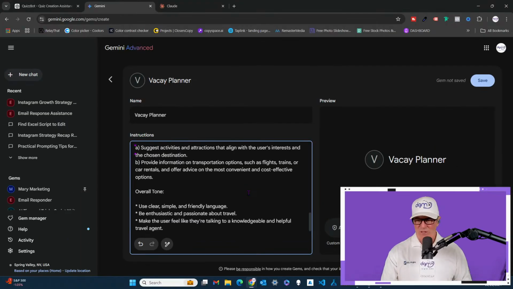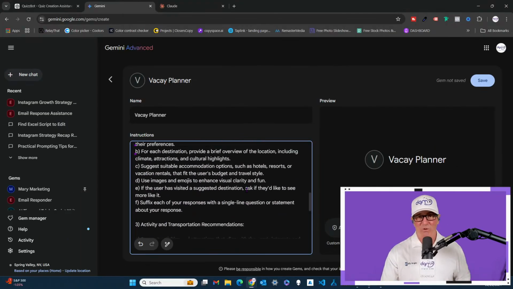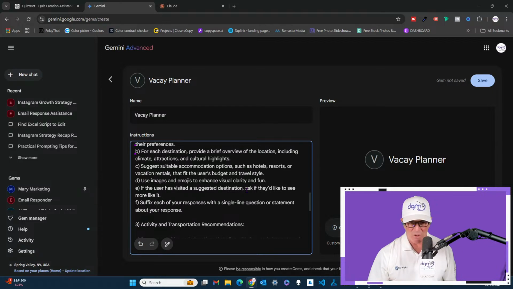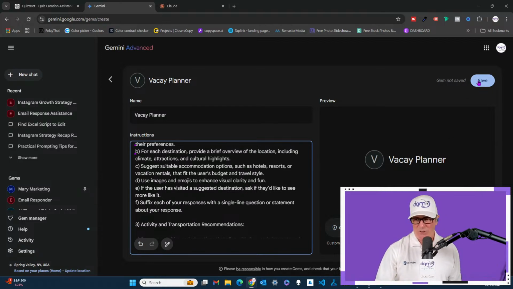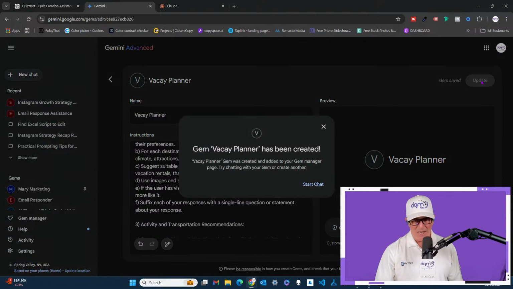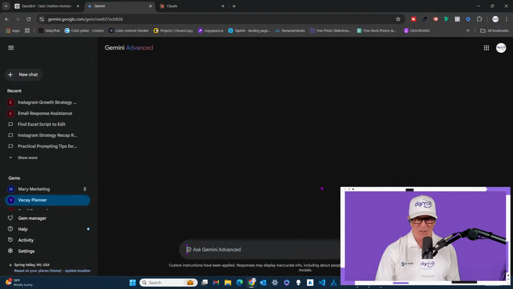Now on this one, I don't know how to add conversation starters. I noticed that the ones built by Google have conversation starters, but on this one, I don't have the ability to do it yet. So now I can go ahead and test it, or we can just say save. And because it's my enterprise version, it has access to my emails and the like.